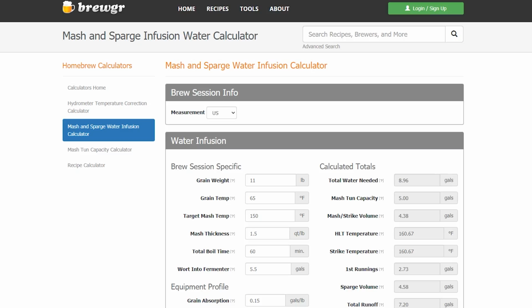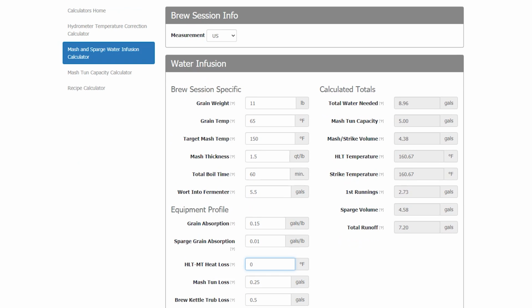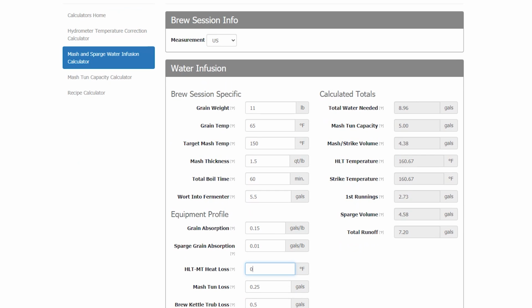So the total water needed for this brew day is going to be almost 9 gallons. Mash tun capacity will be 5 gallons, which means we don't need our 10-gallon mash tun, but it's the only one we have. We could get away with a 5-gallon one if we absolutely had to.